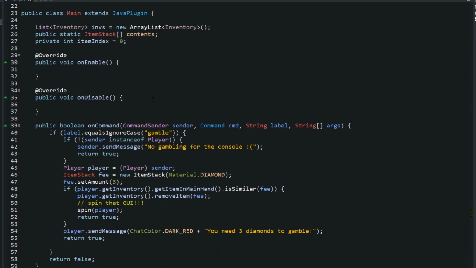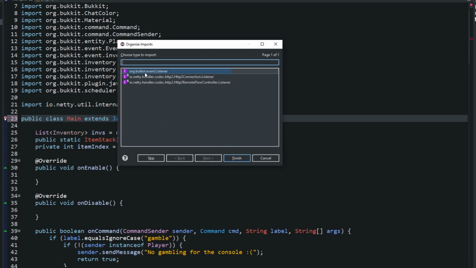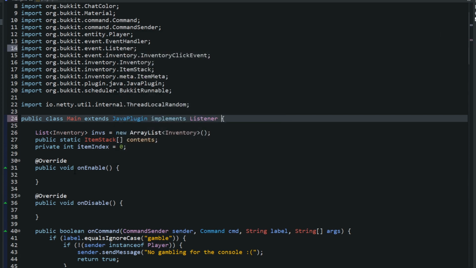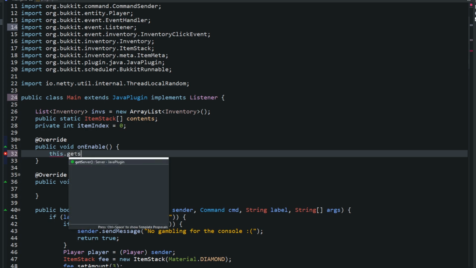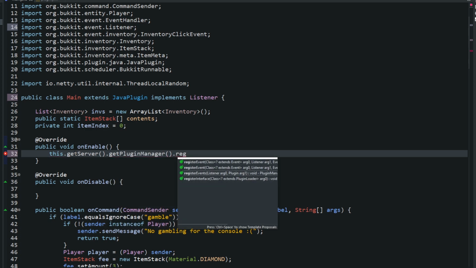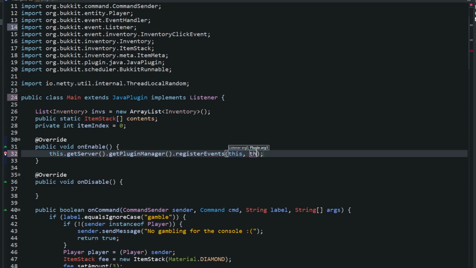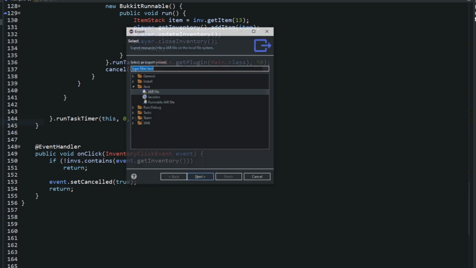Oh, first thing first, go to the top. You do implements Listener. When you add our listener in here, and Control Shift, let me spell this wrong, Listener, and that's going to be the bukkit.event.Listener import. And then in our onEnable, we need to listen for this event, and that is this.getServer.getPluginManager.registerEvents, not event, events. And type in this. We're typing this because we are registering the events only on this class. And now we can go ahead, right click, export.